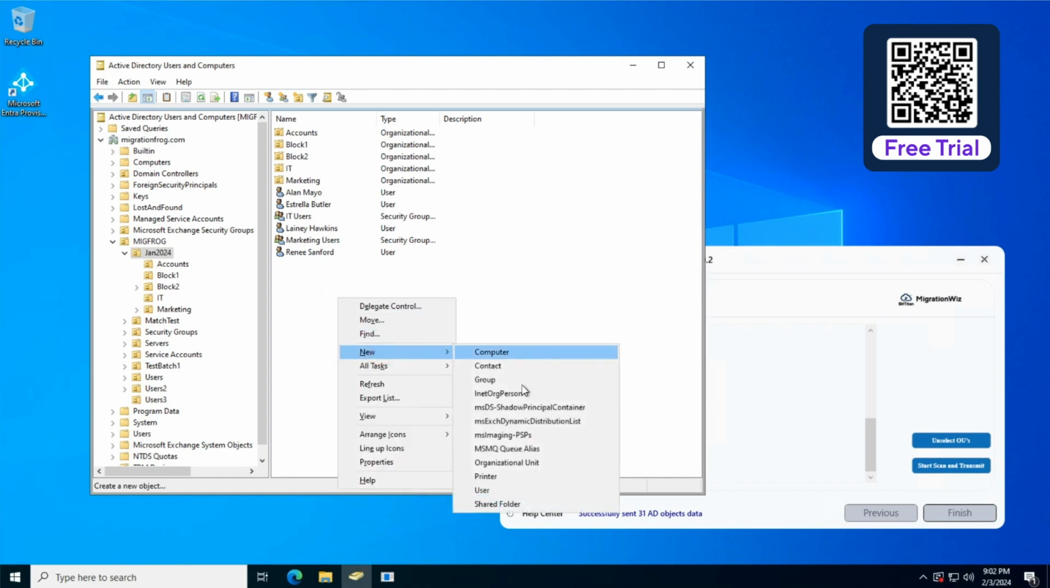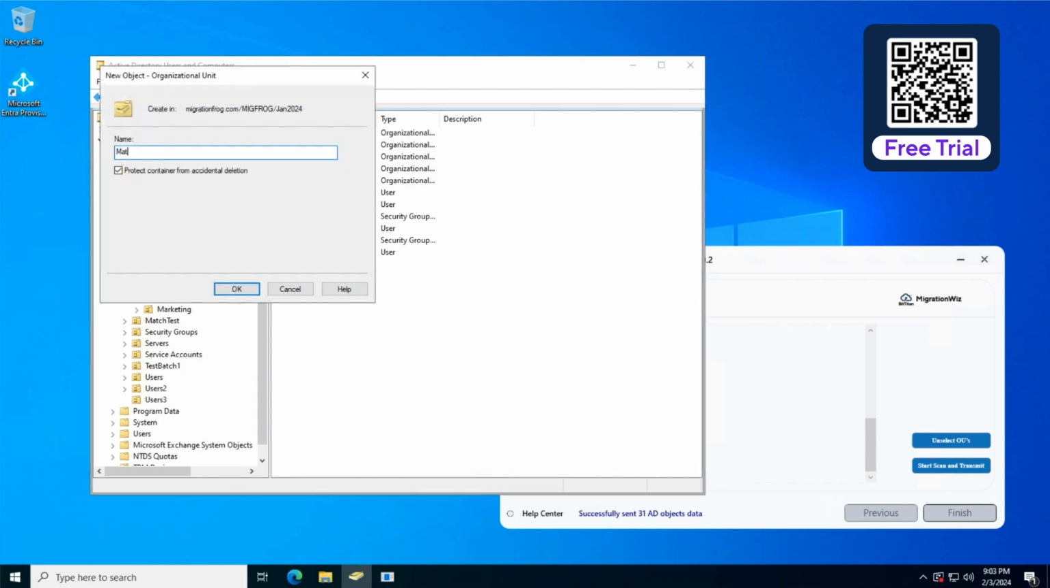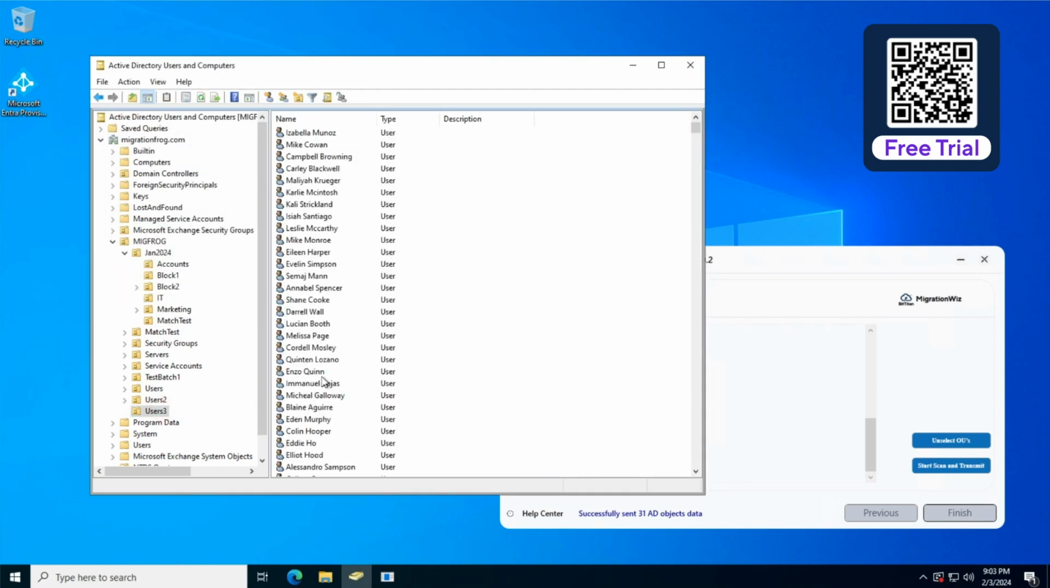So to set this up, I'll create a new org unit. We'll call this one match test. And I'm going to take a couple of new users that we haven't seen before here. Let's grab these ones here and we'll just put them into match test.